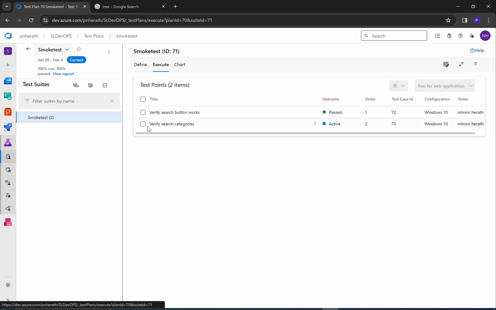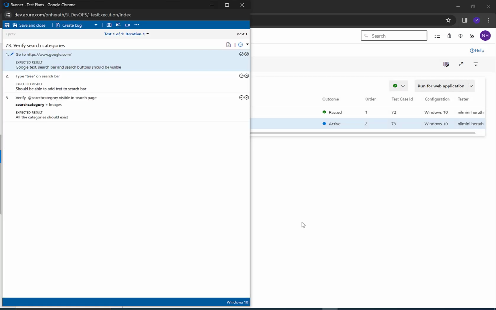Go to execute, select the test case and run for web application. Okay, let's start testing. We go to the first step. It says open the Google search page and verify Google text search bars and search button exist. We mark it as pass, and then it says should be able to add text to the search bar. Let's mark it as pass.